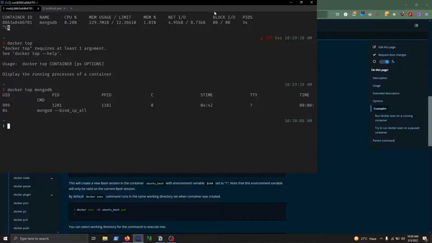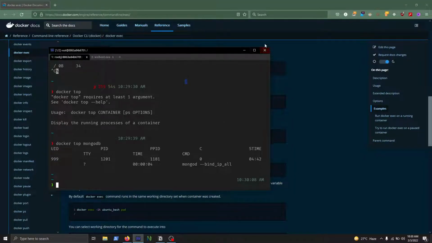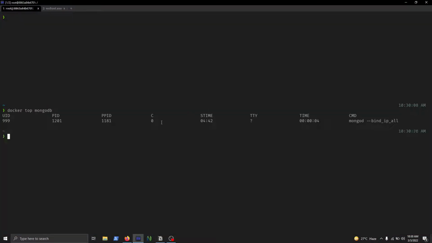Let me zoom out a bit. Maybe that will be readable. Okay, it's a lot smaller, but I hope you can read this. There is one process running in the entire Docker container called mongod, which stands for Mongo daemon, and bind IP all is the argument for that. So this is the only command that is running at the moment. You can give many arguments to this to get the list of all the OS threads and all those things, but overall this will give you the idea of what is running inside a container.